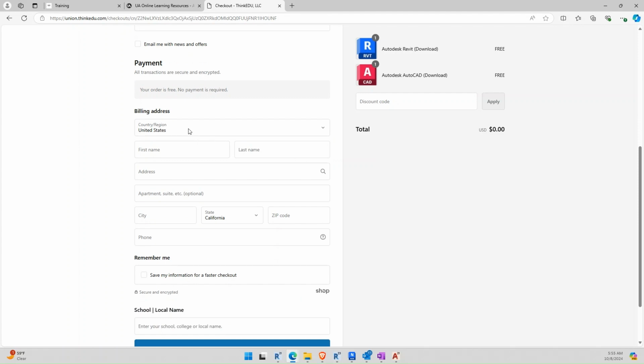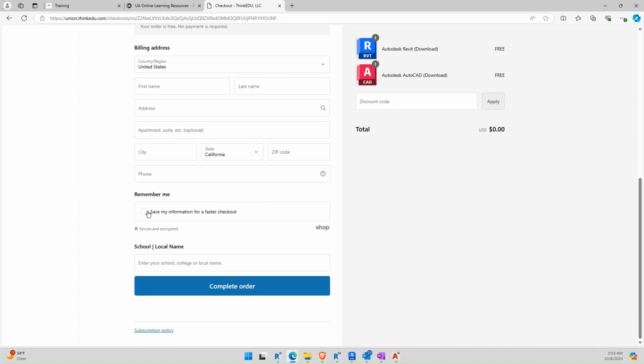You'll fill out the rest of your billing information. However, there's no payment information required. So your billing information is simply your personal information, your address. You can save it for faster checkout, and then your school name or local name. For instance, Arizona Pipe Trades Apprenticeship is the training center name, but the local is 469. So, this is one example.